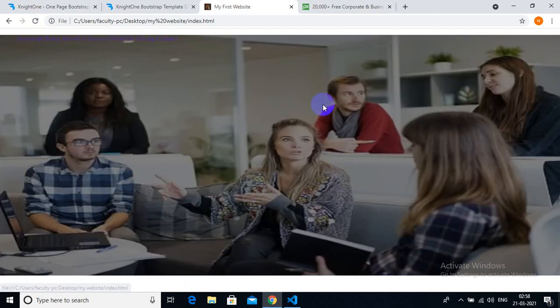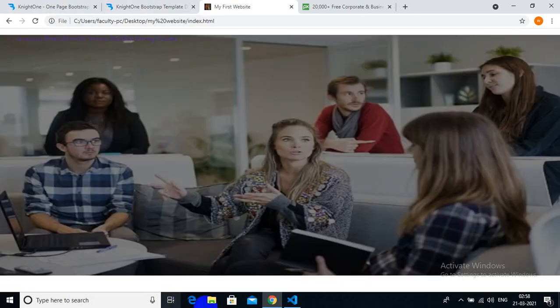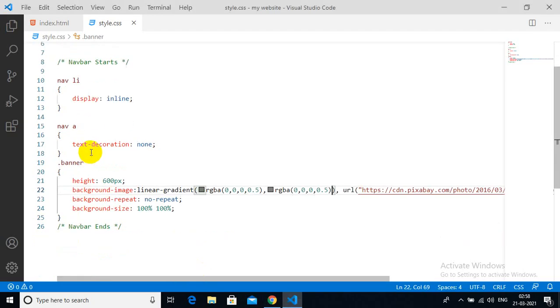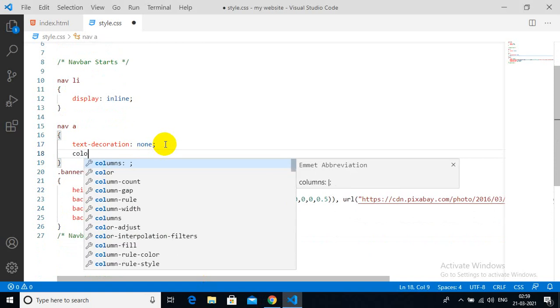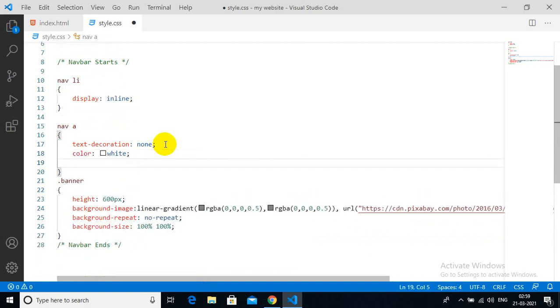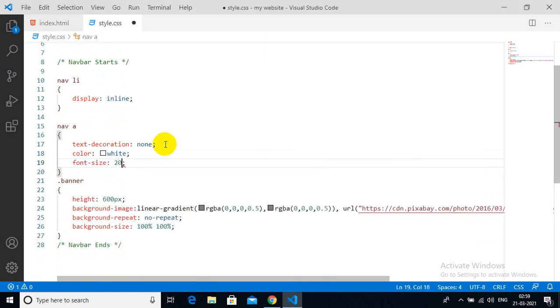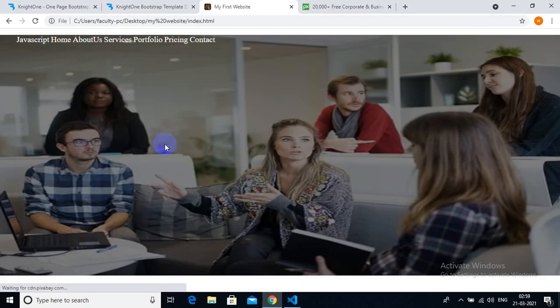See how it's looking now. Done. So the shade we added here, yes or no? If you observe here, guys, the blue color is not visible on the black shade. So what we do, we change the anchor tag color here. So here I will pass color white, and let me increase the font size of this. I'll make the font size 20 px. Then 20 px, I'll pass, save this and reload the page. See, now it's perfect, guys.